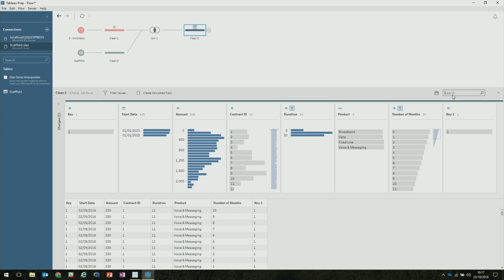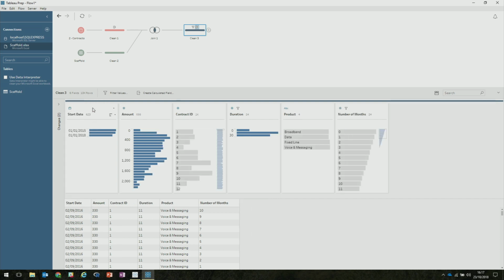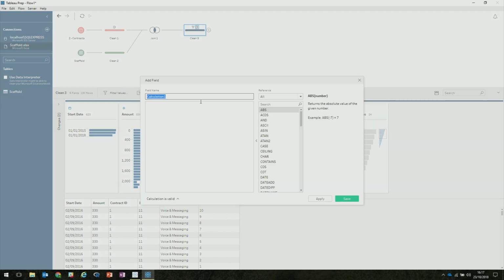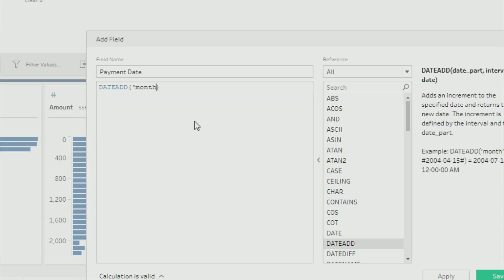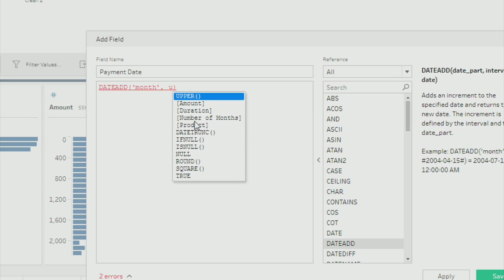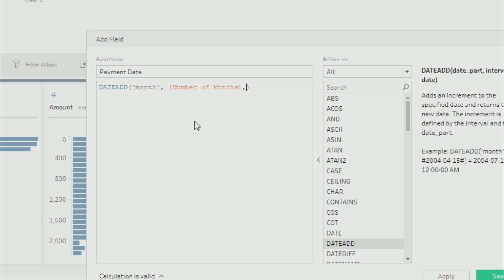Next, we're going to just do a little bit of data cleanup. We don't need our keys in our analysis, so we can go ahead and hide those. And next thing to do is to create our payment date. So our start dates are here, and from there we can bulk out and pad out through the duration of a contract and get our payment dates. So for that, I'm going to put in payment date, and then it's a simple date add calculation. We're adding the number of months to our start date.